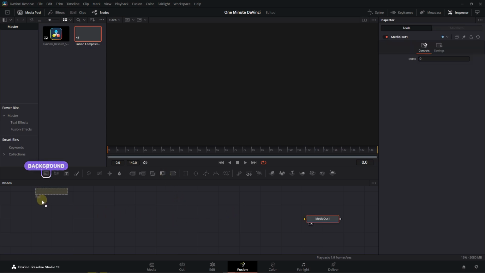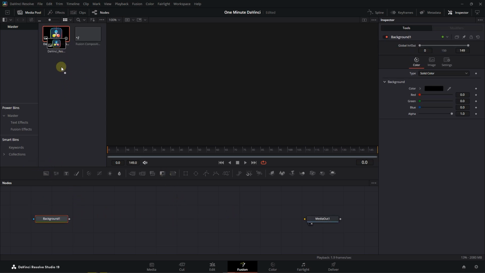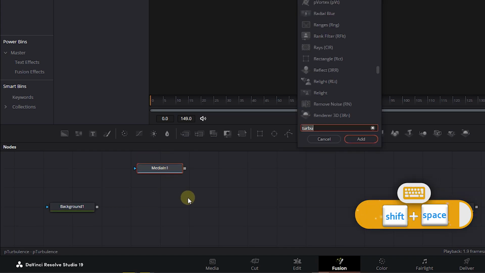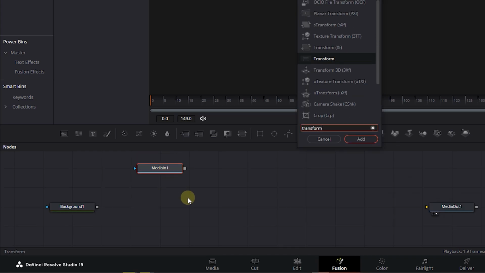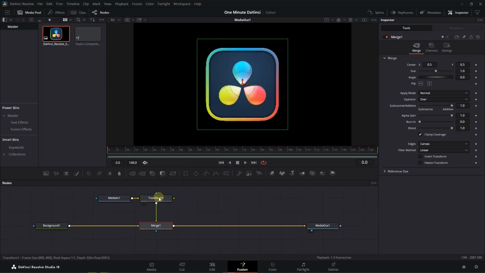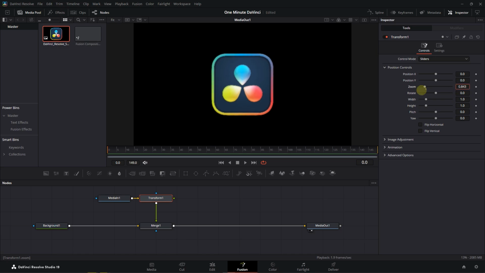Bring a background node and an image you want to dissolve to particles into composition. Select Media in node, press Shift+Space, search for Transform, and add it. Connect the transform to output of background to merge it, and connect Merge to Media out. Select Transform node and change zoom to your liking.